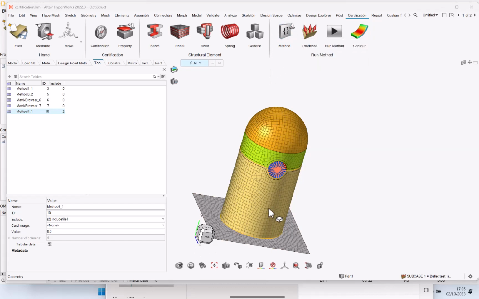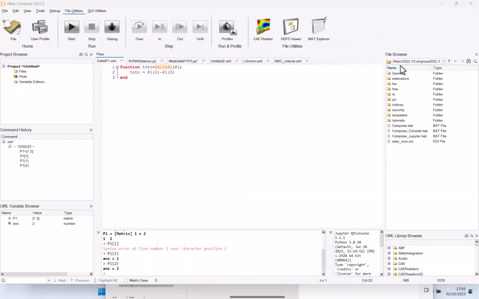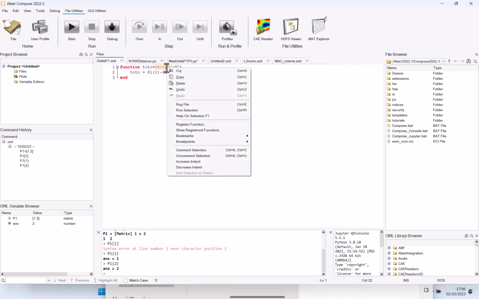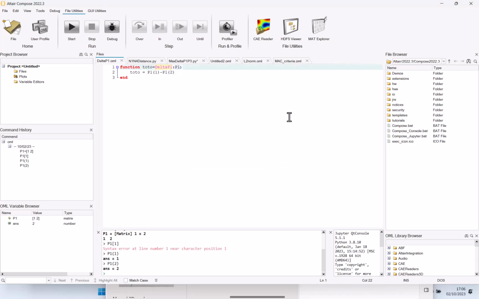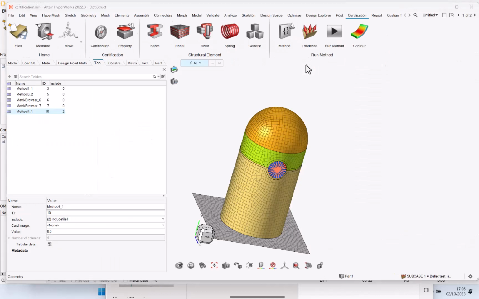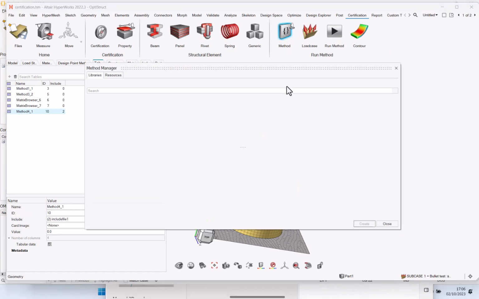For this, I defined an OML script, which is delta P1, which computes P1 of loadcase 1 minus P1 of loadcase 2. Which means this P1 parameter will be a list with two values. So the first step is to open this function in Compose, select delta P1 and right-click, register function. Then when you go to HyperMesh, you can access your method directly.